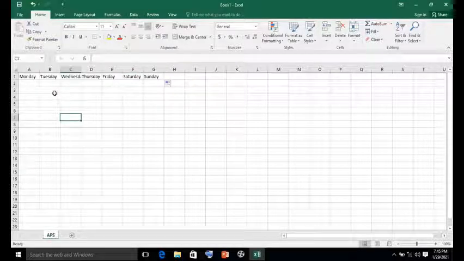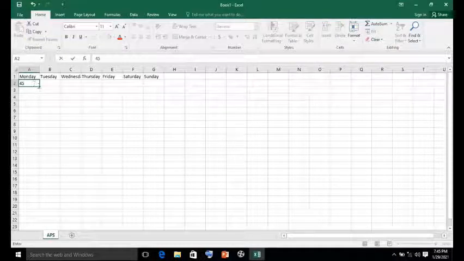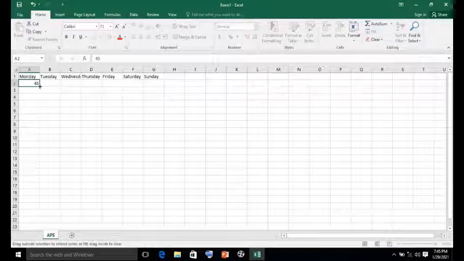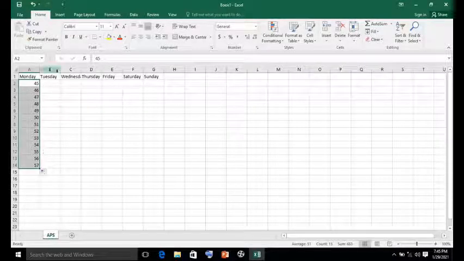You can also input numeric data over here, like for example if I input 45 and I want this number to be incremented by 1, so I have to hold the control key and drag it further like this.